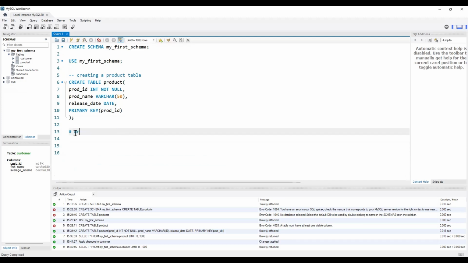So now we want to write a statement that would drop the customer table. Drop. And what do I want to drop? Is it a column? Is it a table? Is it a schema? Here I want to drop a table. So I'll specify the table, and of course, I'll specify the table name. The table name is customer.